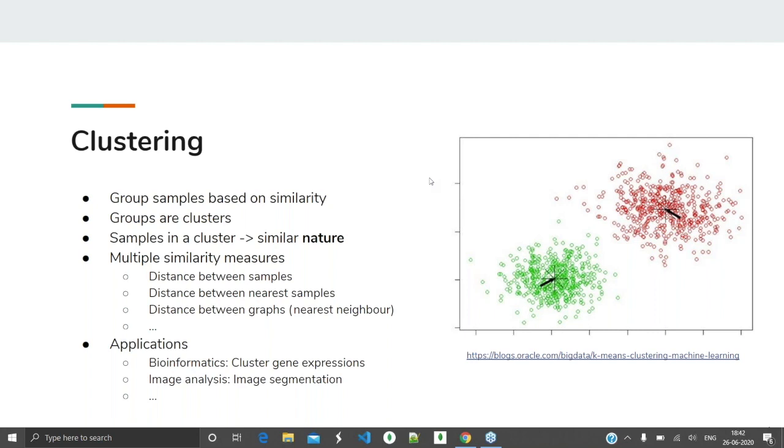The applications of clustering could be, for example, in bioinformatics, clustering gene expression profiles, which could give us some insight into which genes are functioning in a similar way and which not. For image analysis, it could be helpful in finding segments inside an image, for example, identifying objects and then clustering based on the segments inside each image.